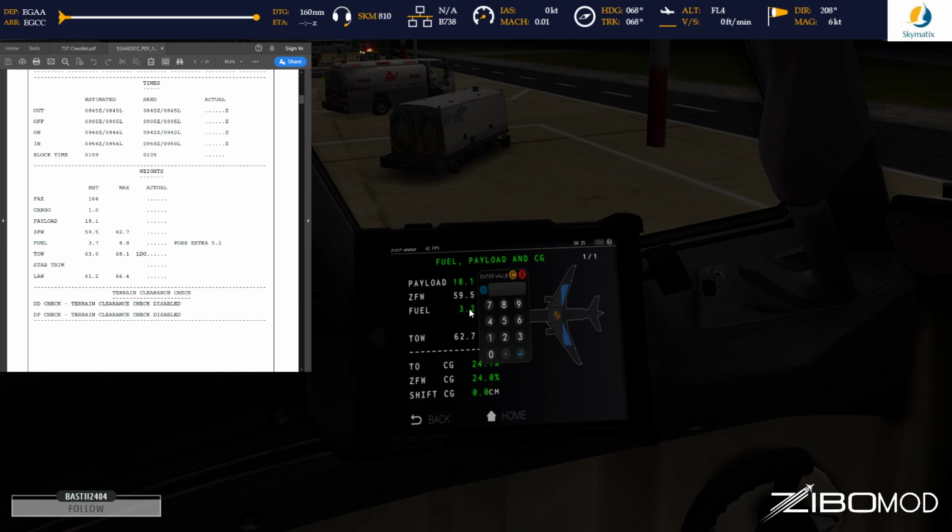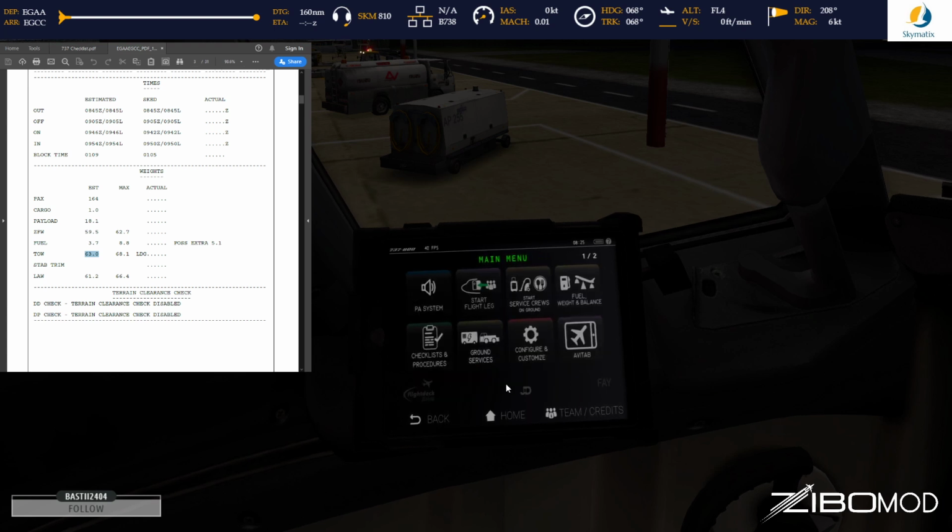Our fuel for this trip is very low, it's 3.7. That is very low, wow. So our takeoff weight, according to the OFP, 63.0. So 63.2 would include the taxi fuel, which means we are happy.